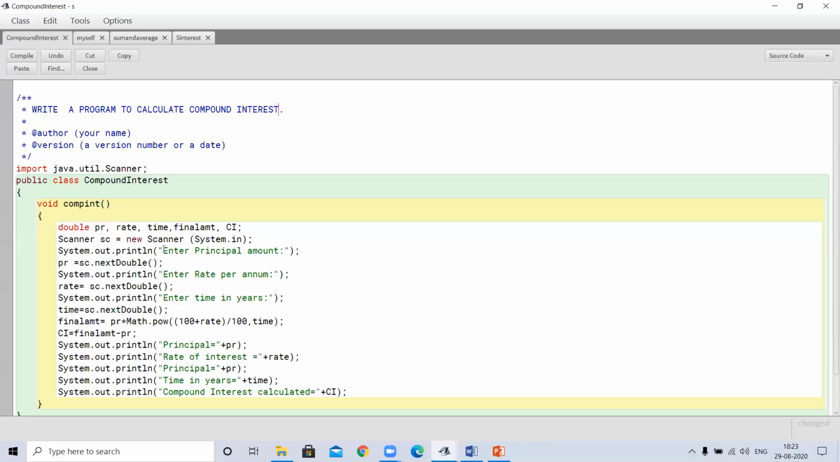Then we will give the message to enter the principal amount, rate, and time. After getting the message, we will give the input also. PR is equal to SC.nextDouble, rate is equal to SC.nextDouble, and time is also SC.nextDouble, because all three variables are of double type. Now after giving input, we will calculate.